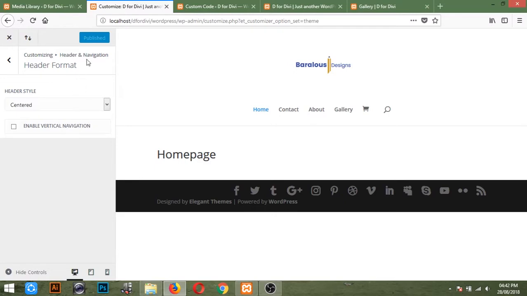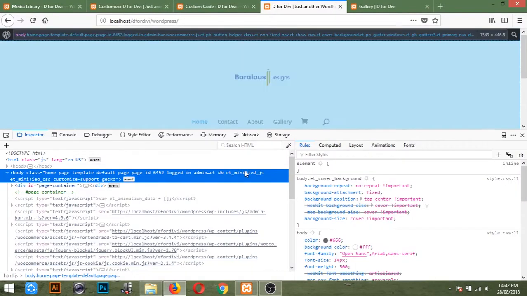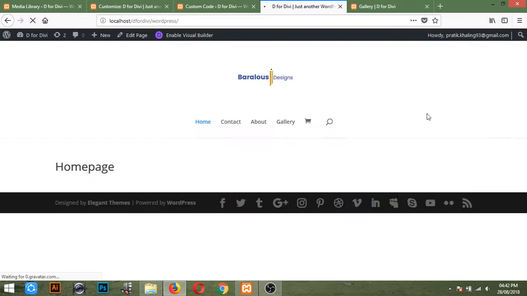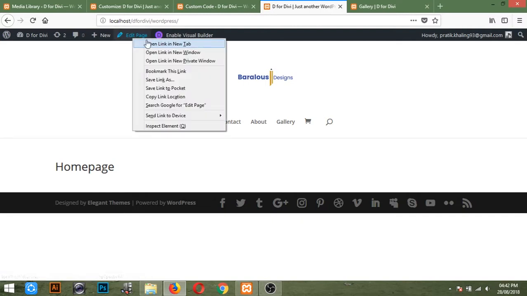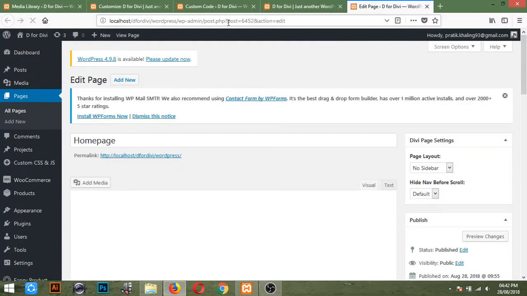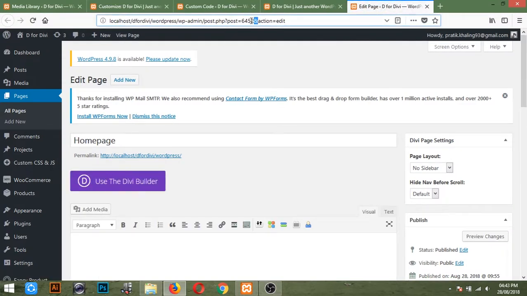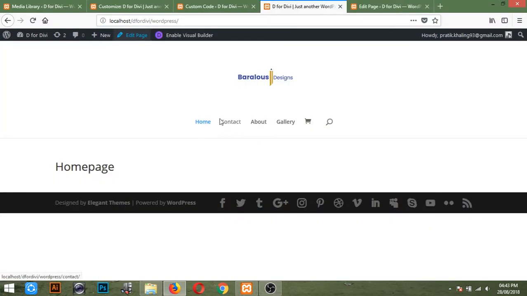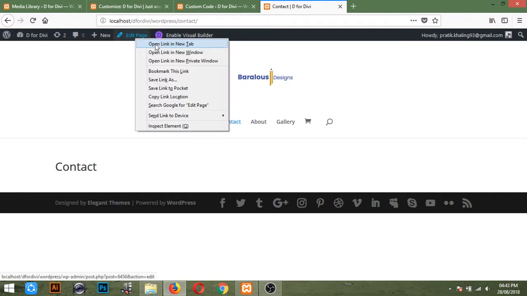Okay, now we move on to the centered header. It is already published, as you can see. Let's reload this page just to make sure. Okay, so that logo is now centered. So what we will do, like we did with the default header style, is edit the page. We'll take a note of the post 6452. This is the page ID for home. Oh, actually we're not going to do home. We'll just start with contact. We want the default logo in home, so we'll just start with contact, and we will edit this page.